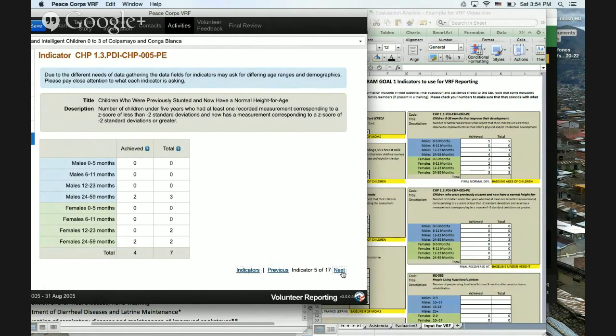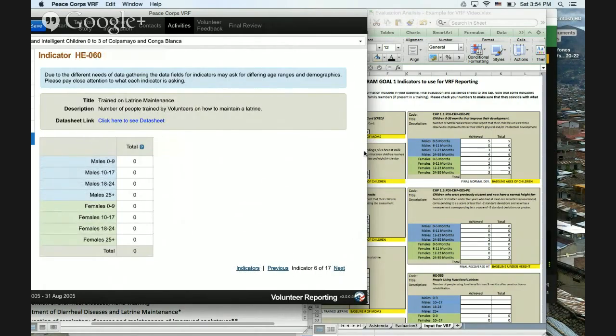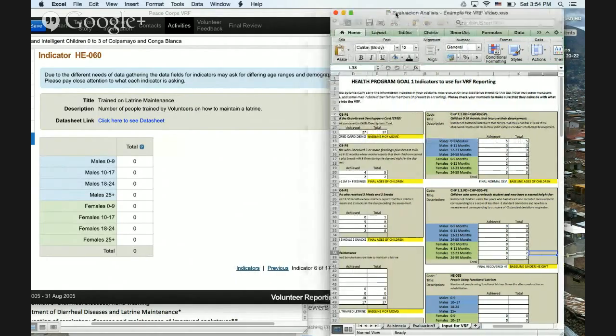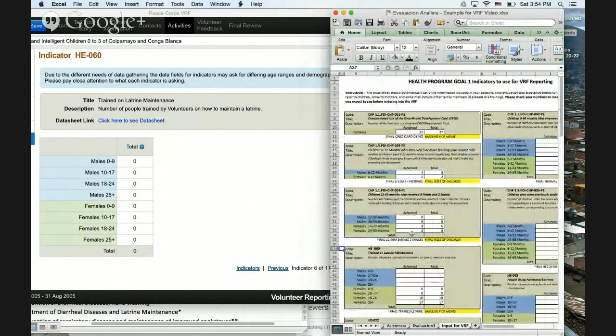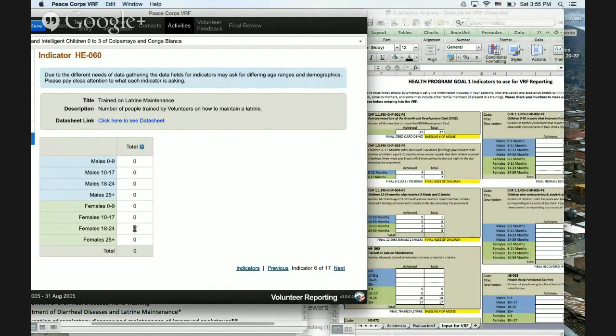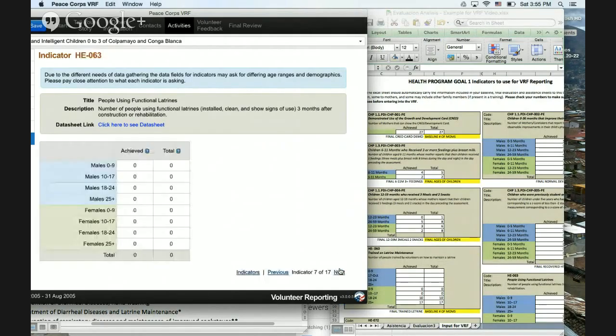All right, next indicator, trained on latrine maintenance. This is just a basic training number. How many of the mothers attended the training? And you could also keep track of whether or not there were any other family members who came to these trainings. In this project, it was just the mothers. But if there were males in the household who came or other family members, you would indicate them here. In this case, it was just the mothers who participated in the project. So they all came to this training.